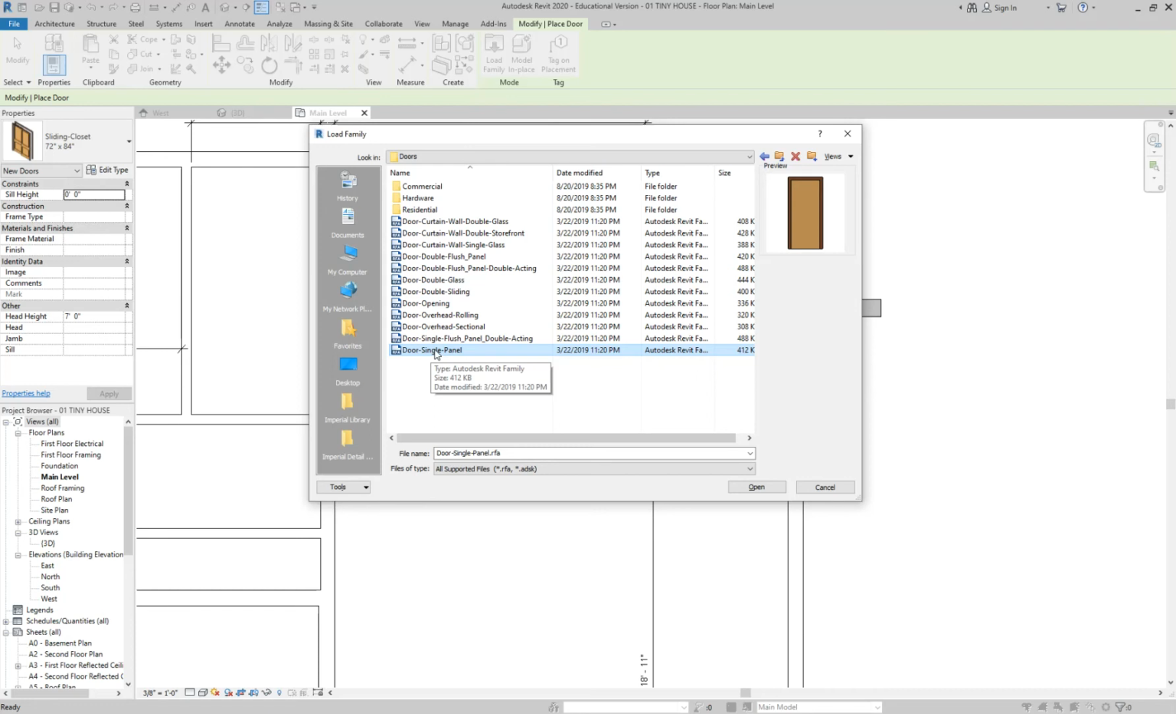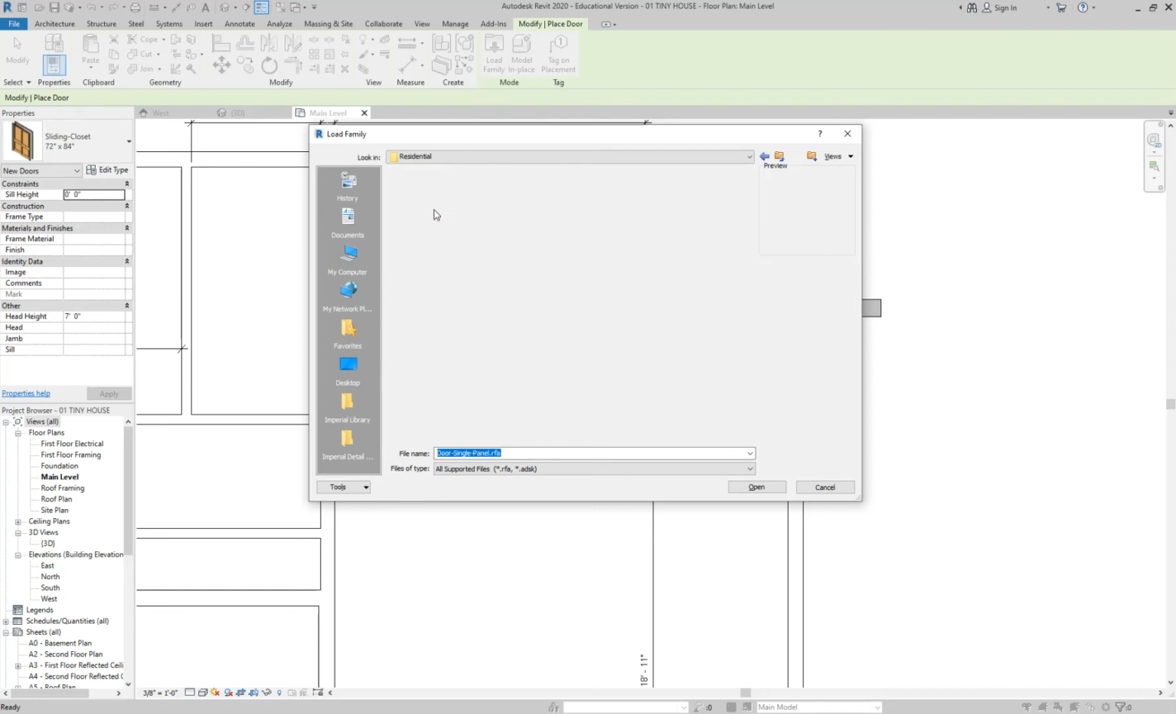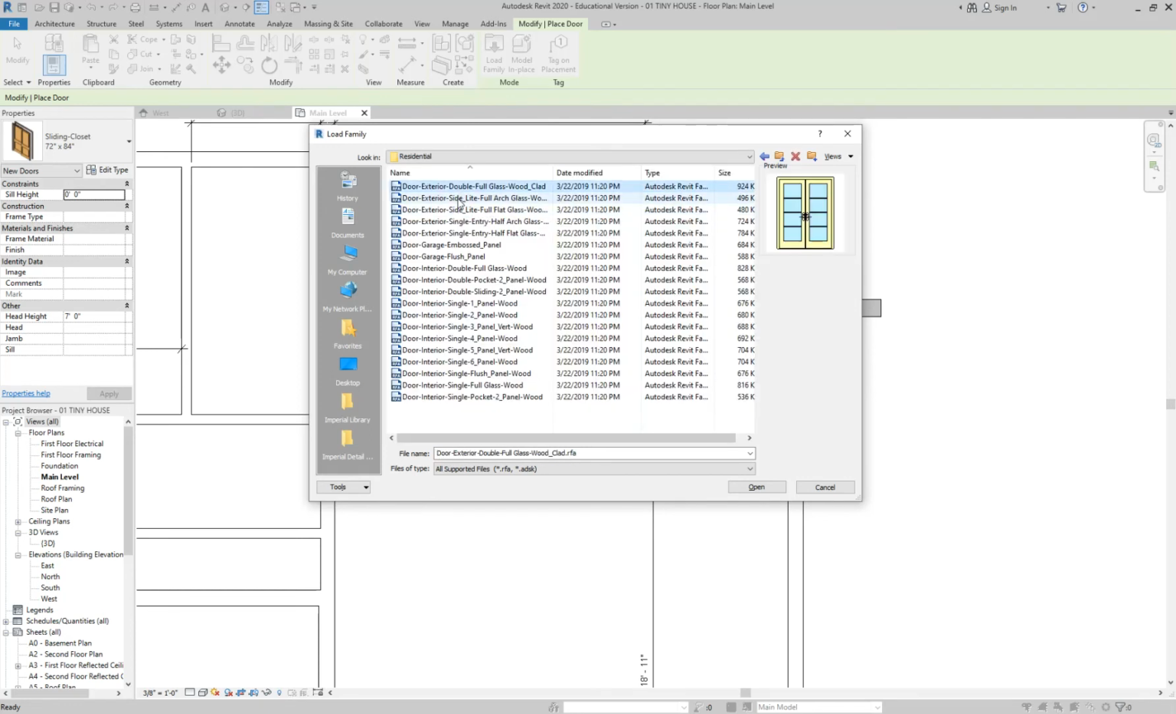There's the single door that we already have. If we go to residential, you can see some exterior doors and some side lights and things like that. We've even got some overhead doors. Okay.